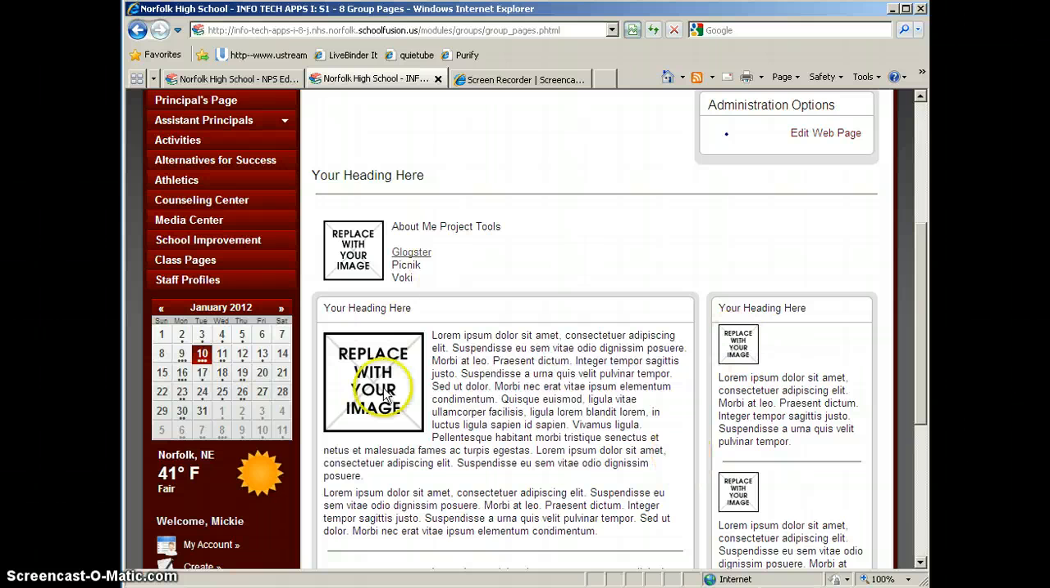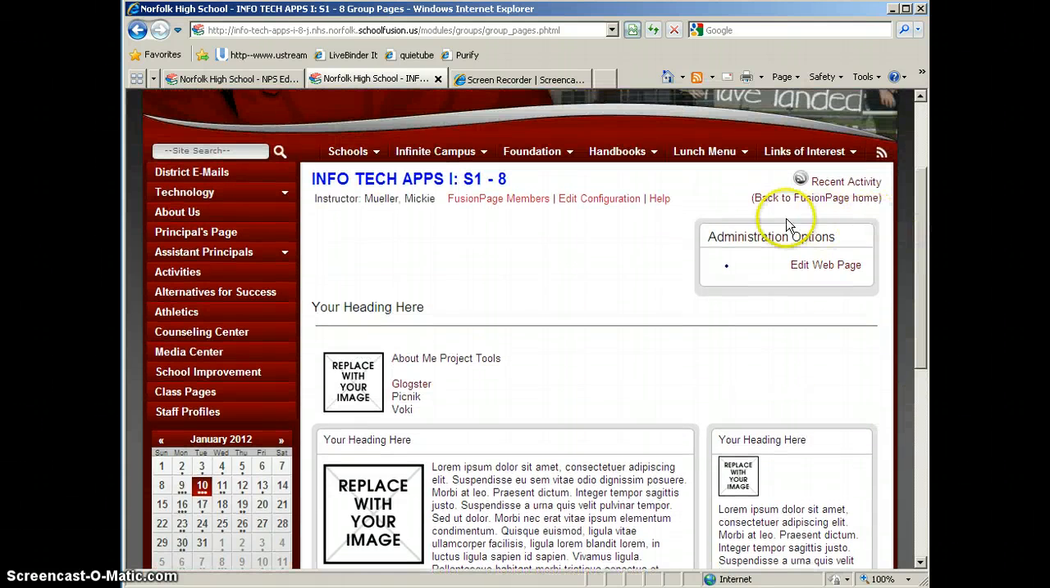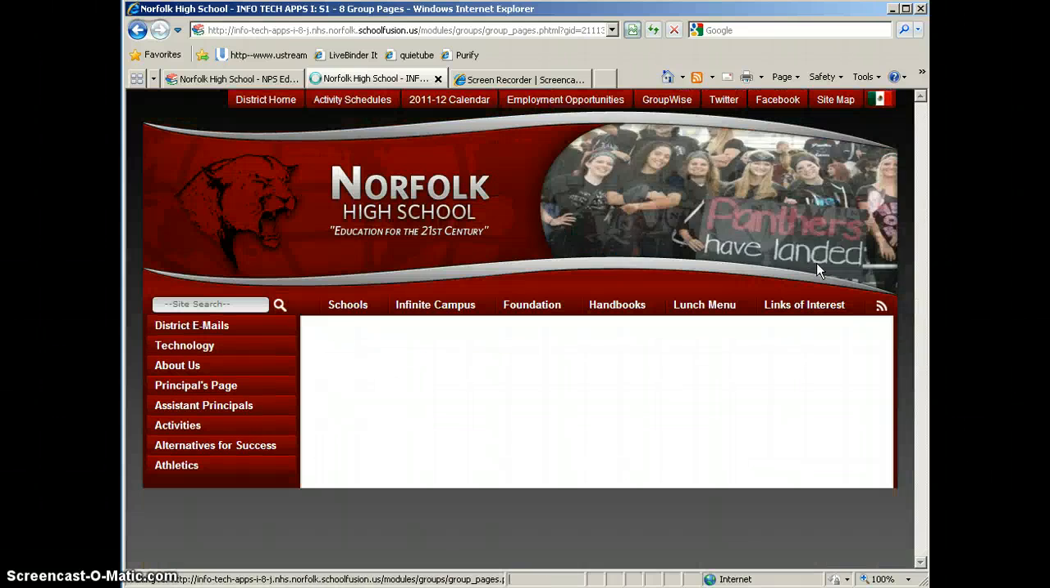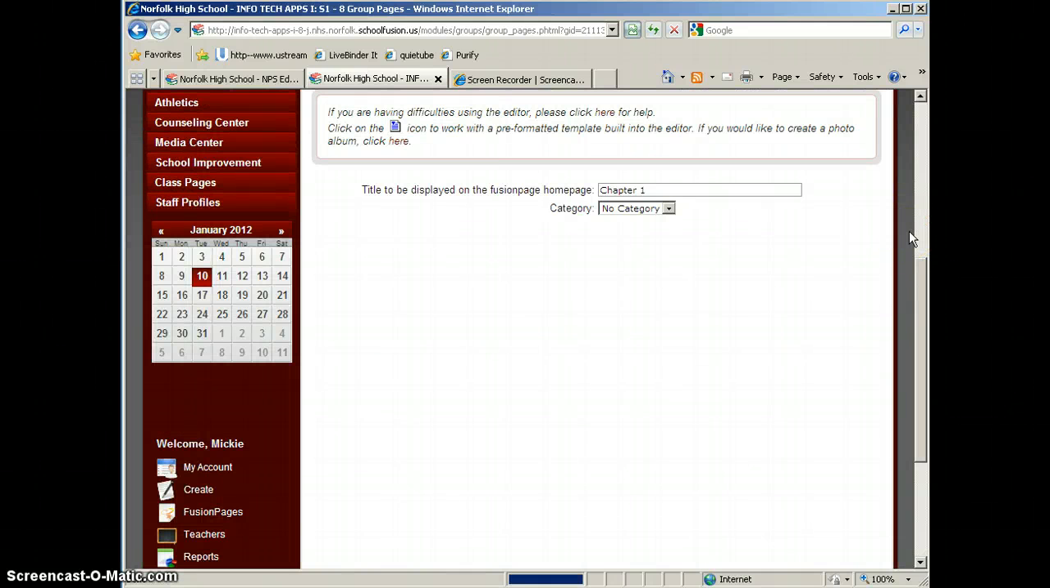Okay, we still need to edit the rest of this page. So once we've saved a page and we need to edit it again, we're going to go up here to the administration options in the upper right hand corner and we're going to click Edit Web Page. This will bring us back into the web page editor. You'll see all of the web page editor tools and you'll see your web page as you currently have it.